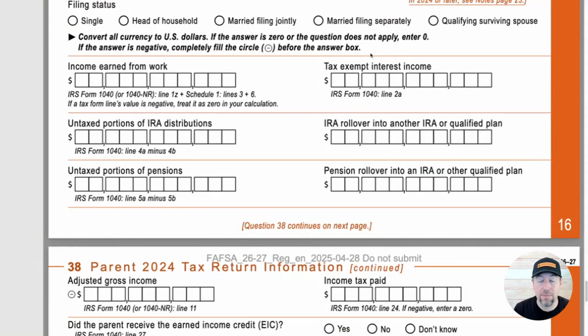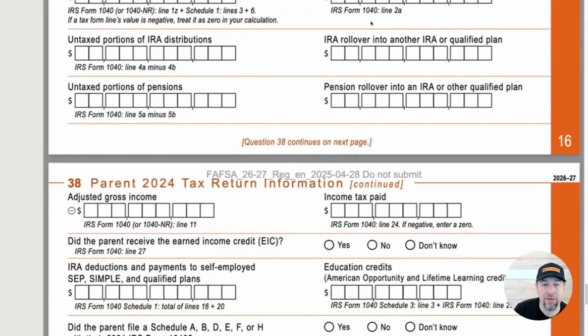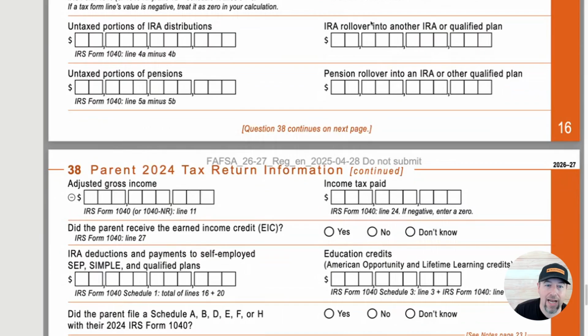Again, this gets pulled automatically from the IRS. So you literally don't have to do much if you just let it all pull the information. The only time you have to do it is if you are actually doing this manually. But again, I think it's important for you as a parent to understand how this works.